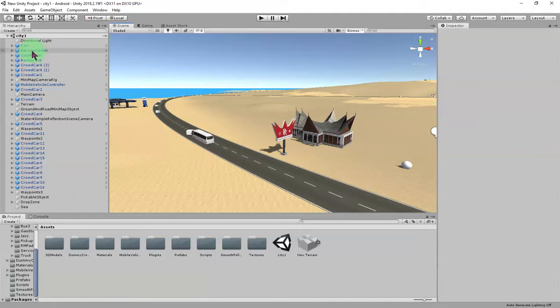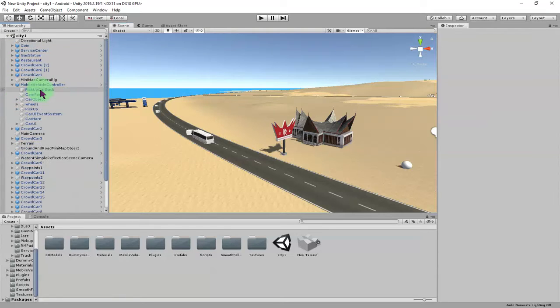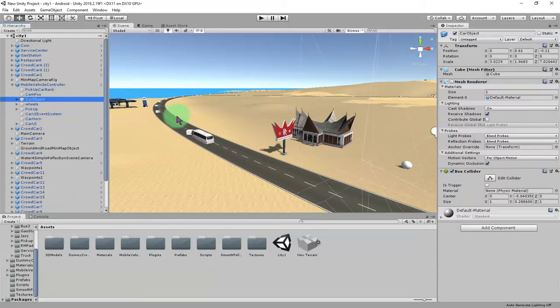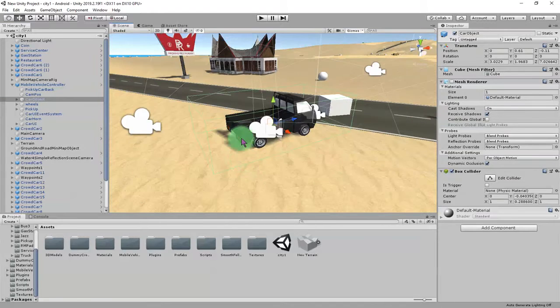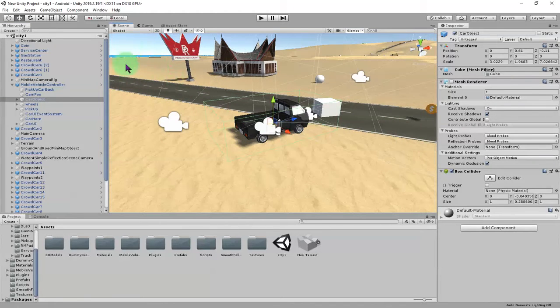In this game, I have a player object which is a car object. It is here, car object, and I will make some save area that if I go there, I can save my current car location, which is inside that area. And if I resume the game, I will continue the game from that location.